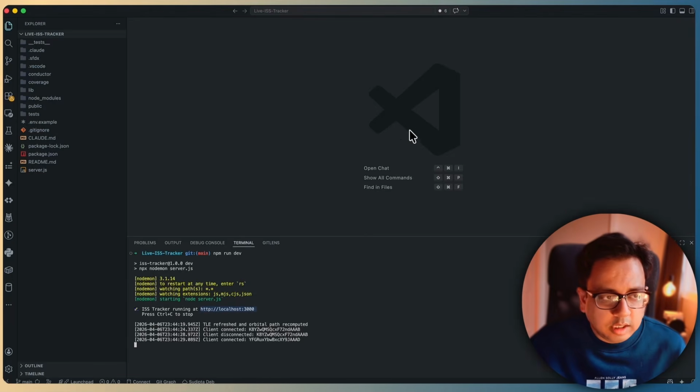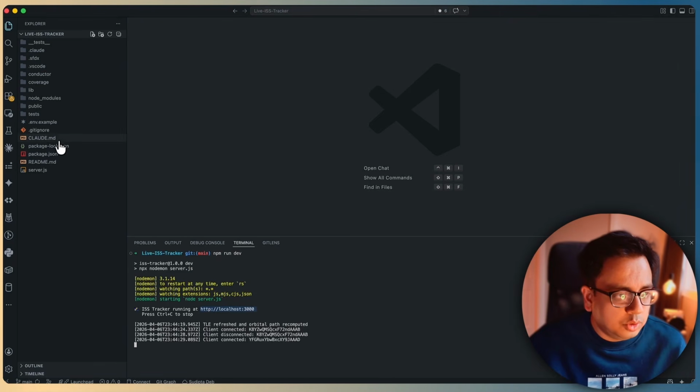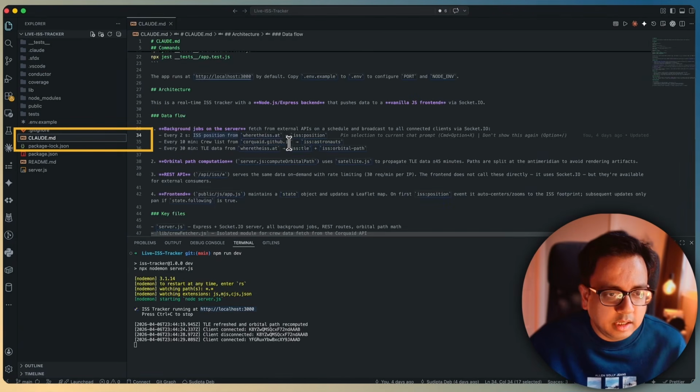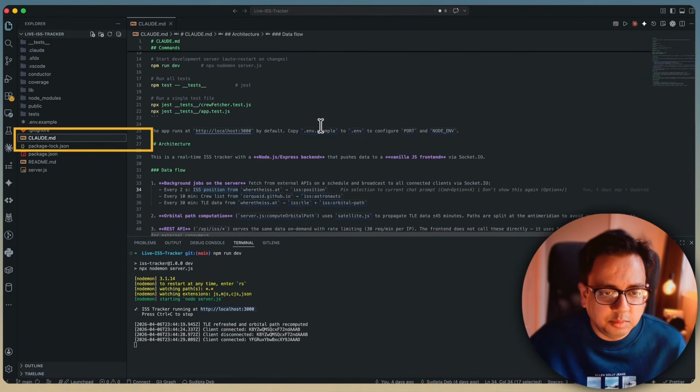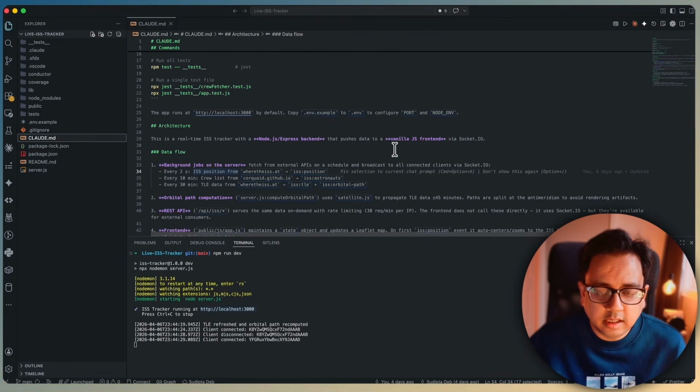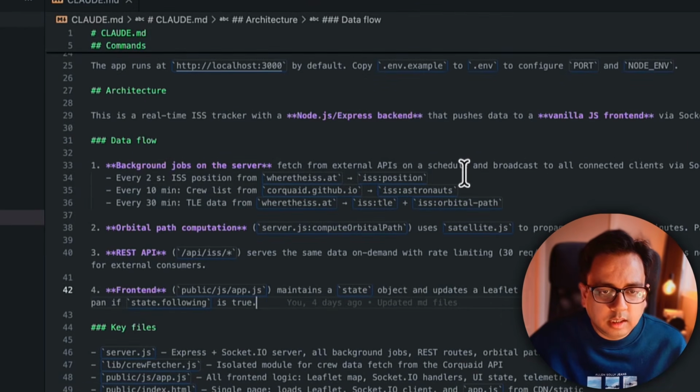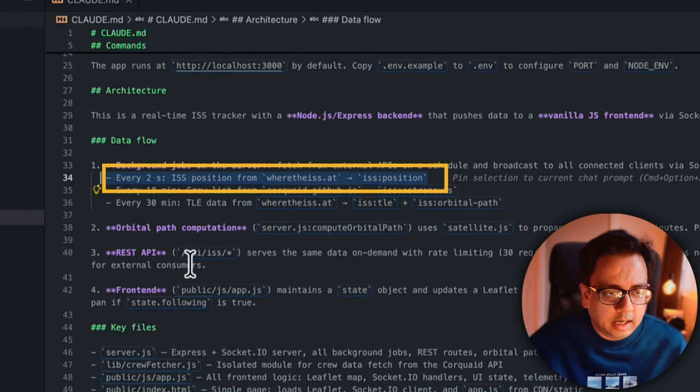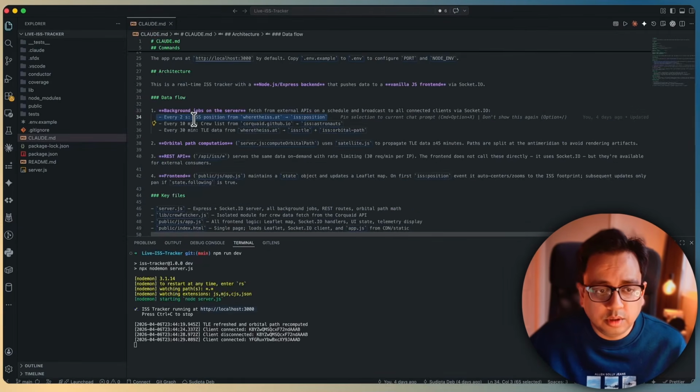Okay, so now let's go back to the Visual Studio Code and open this claude.md. This is the file where everything is written, how the application is being created and everything. For today's video, let's focus on this portion, where every 2 seconds, the application is currently fetching the current live location of International Space Station. So what I want to do today, I want to change the frequency from 2 seconds to 10 seconds. And I want Claude to do that in Ultraplan mode. So let's see that in action.